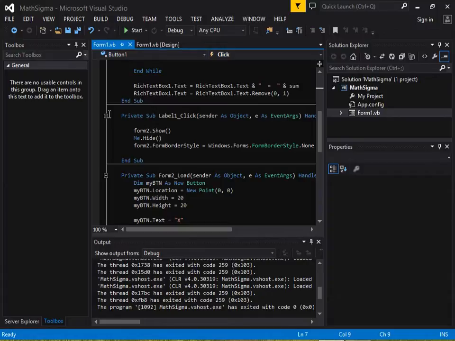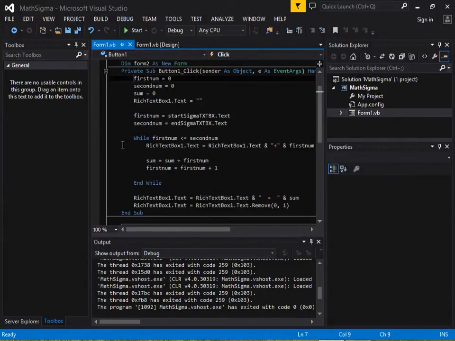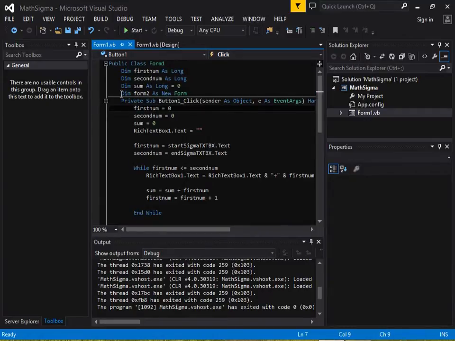Because if we go into the code, bear with me, this is not needed, neither is this, neither is this. And ignore form 2 as new form. So we have the first number, the second number, and the sum. Now they're all being declared as longs, which is a 64-bit integer. So the first number equals 0, the second number equals 0, the sum equals 0.